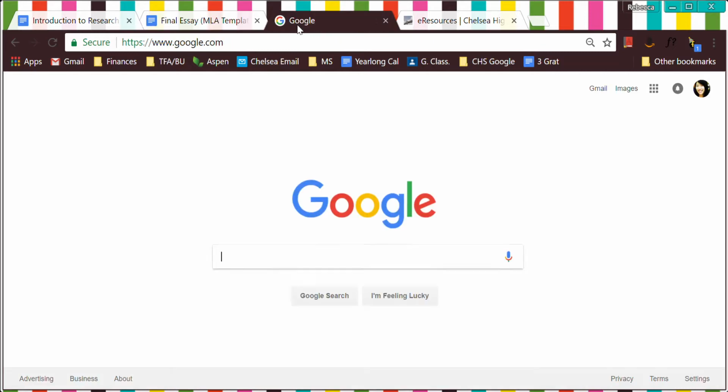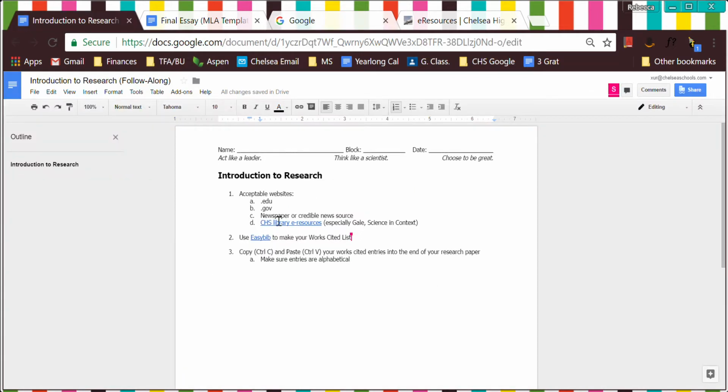So we have a few options for research. You can use websites, so you can actually Google this time. Or you can use the CHS library e-resources, the same ones we used in the other PA. If you do Google, the only acceptable websites end in .edu, .gov, or they could be a newspaper like Boston Globe or New York Times. Everything else is not allowed. If you have any questions about that, you can ask your teacher and we should be able to help you.